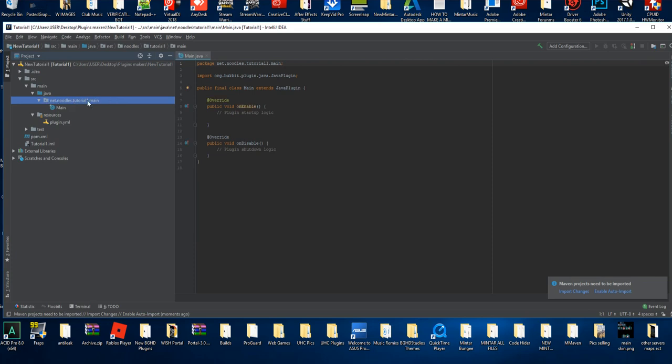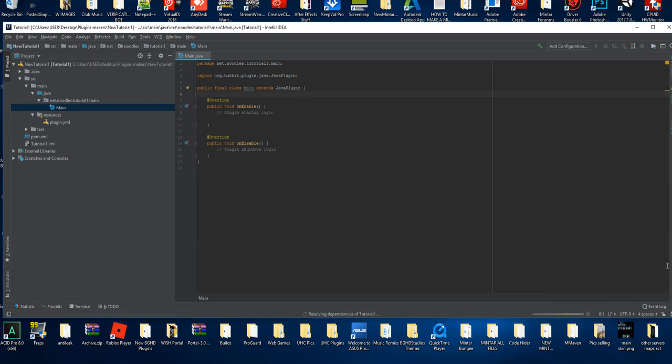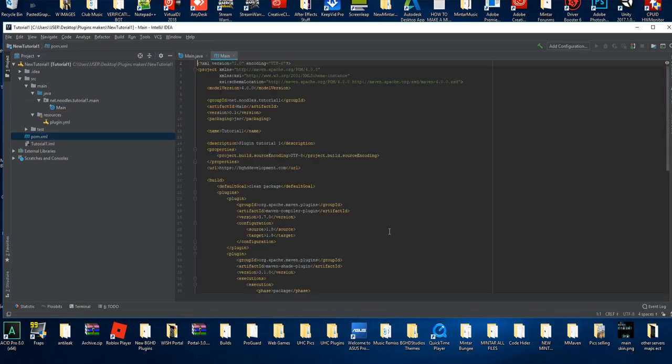So you can see here, this is where we set our net.noodles.tutorial1.main, and here is our main class right here. I always enable auto import down here. It's so much easier. This is where we're going to change our Spigot version.